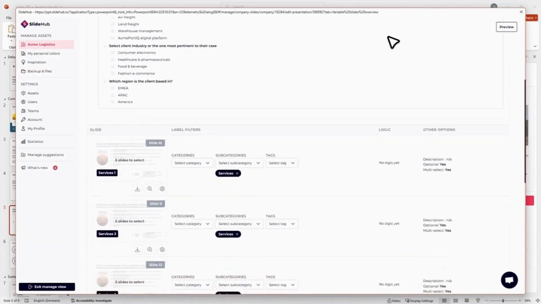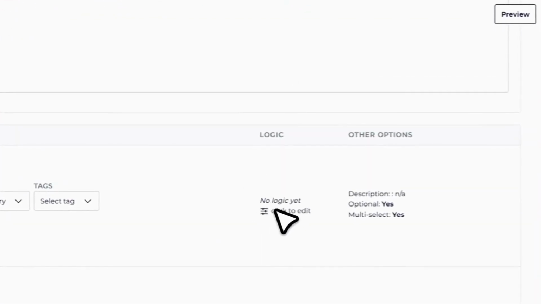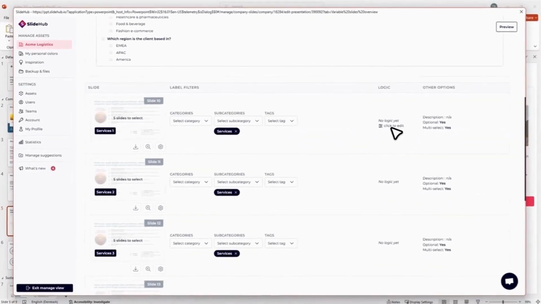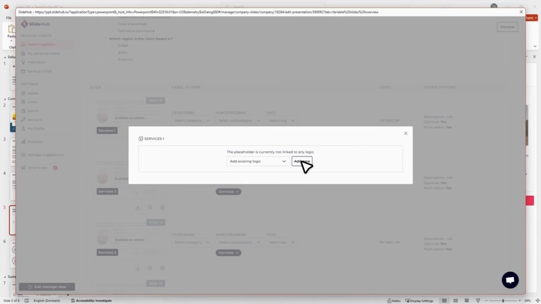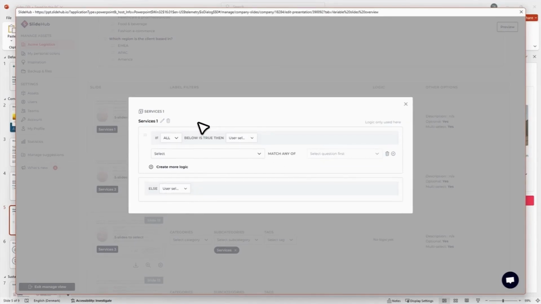To start applying logic to the slide groups, scroll down to the table of variable slide groups. Under the Logic column, hover over No Logic Yet and click Click to edit. Then click Add New to start building your logic. First, give your logic a clear name, then begin adding the conditions.